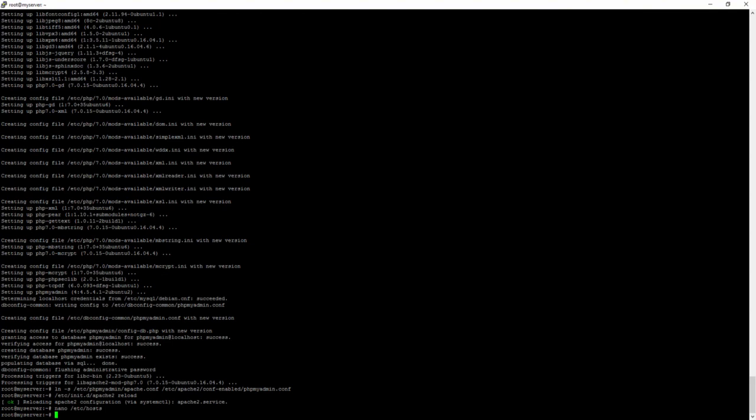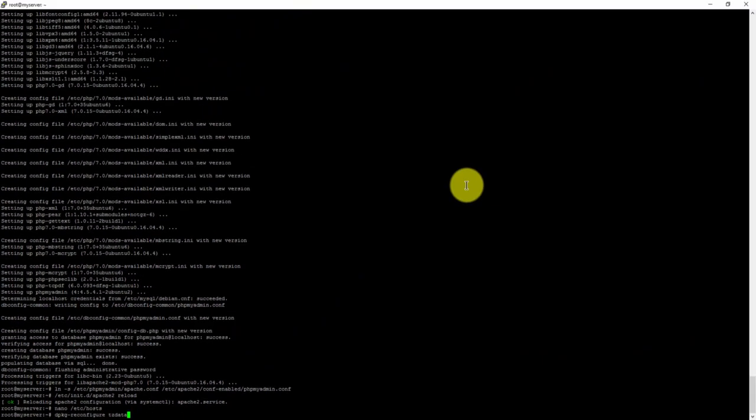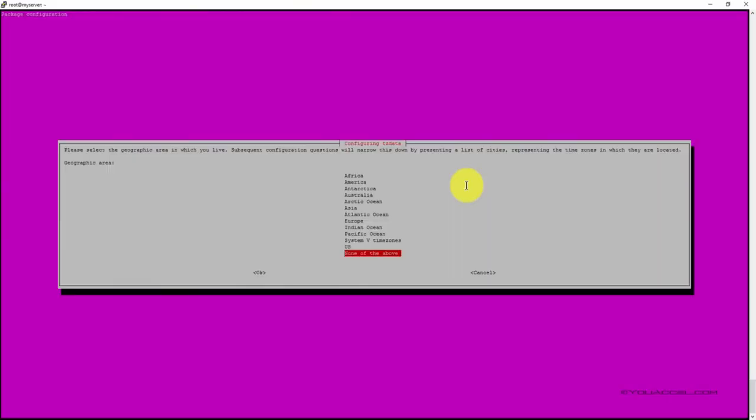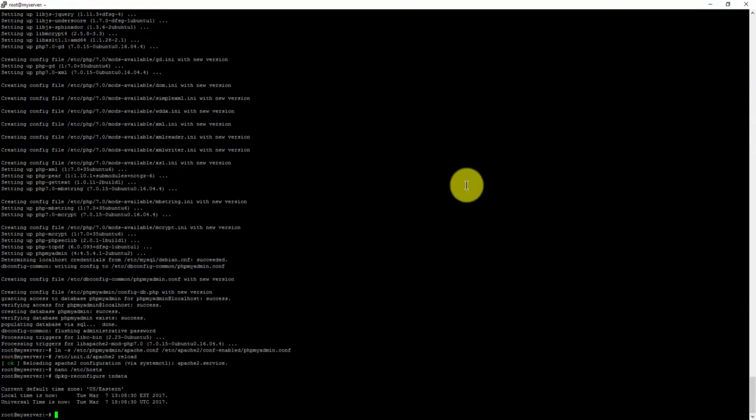Now we're going to change the server's date and time settings. So to do that, plug in this command here. Press enter. So we're going to select the geographic area first. I'll select US. And the region. So I'm going to select Eastern and press OK. And that's it. So in the next step, we can go ahead and install the certificate.